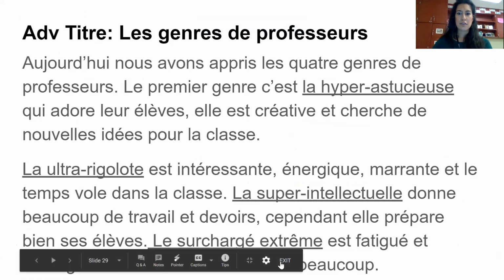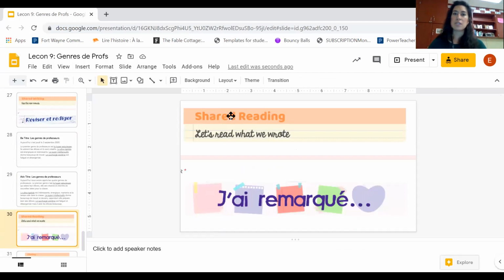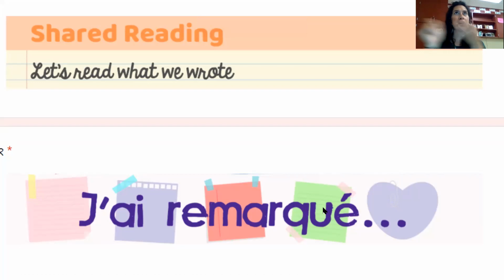Okay, class, so the next activity on your Google form is shared reading. This is the part where we go back and reflect on the text that we've just looked at, and we are commenting. Where it says j'ai remarqué, you need to be commenting there about the pronunciation. So when I'm reading it in French, what you notice about how it's spelled and how it sounds.